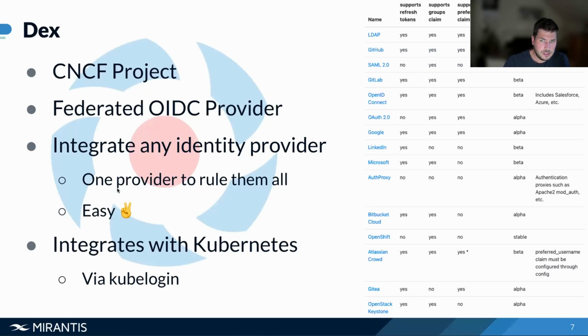And hence, it's really a provider to rule them all, because you can make Kubernetes integrate with DEX, and from DEX on, you can then again connect to your identity provider. So it's actually also relatively easy to exchange them, and you only need to deploy DEX once. And that's why it's really easy. And once you understand how to deploy it properly, it's a great tool.